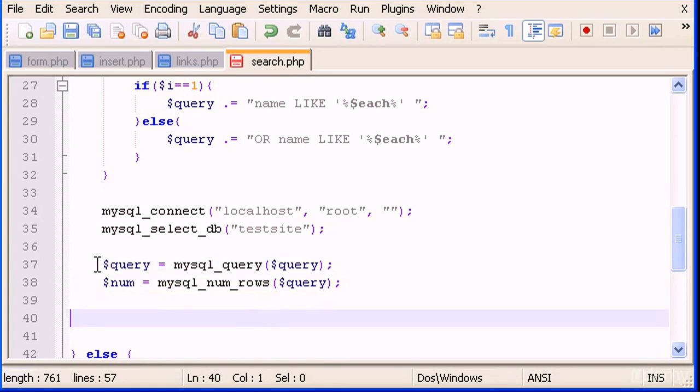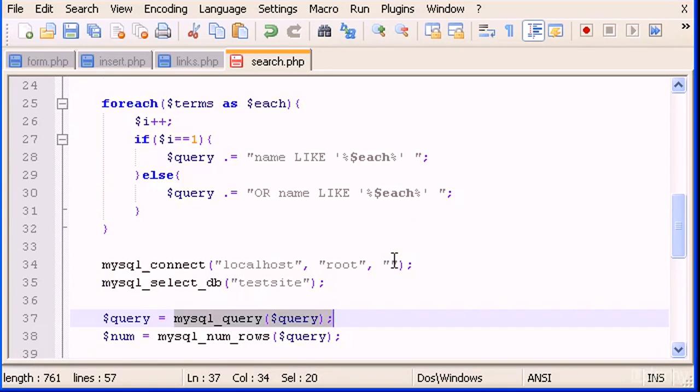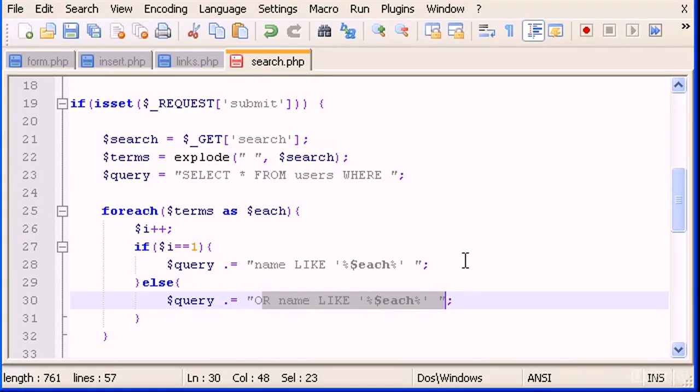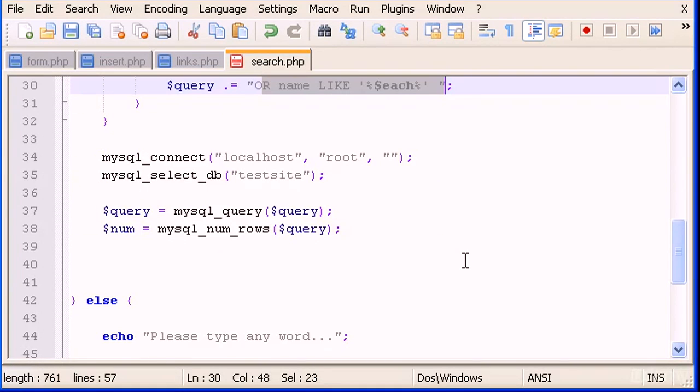And this is a new value for the query variable, which holds a query of this, either with this string or this one. It depends if we have searched one word or more than one word, okay? And then I have the num variable, which will hold the number of rows that we are searching for that value, okay?